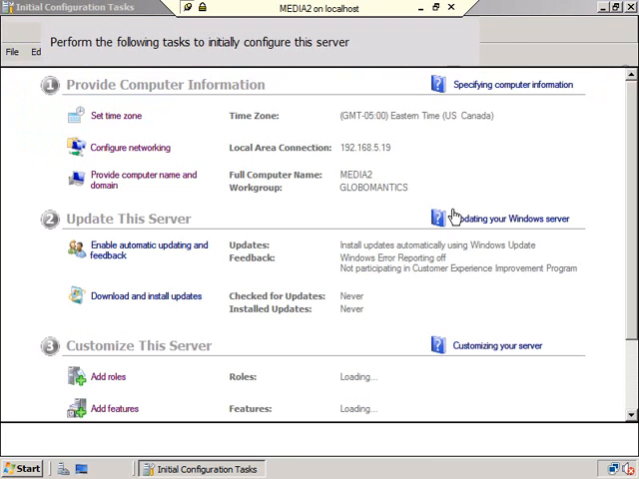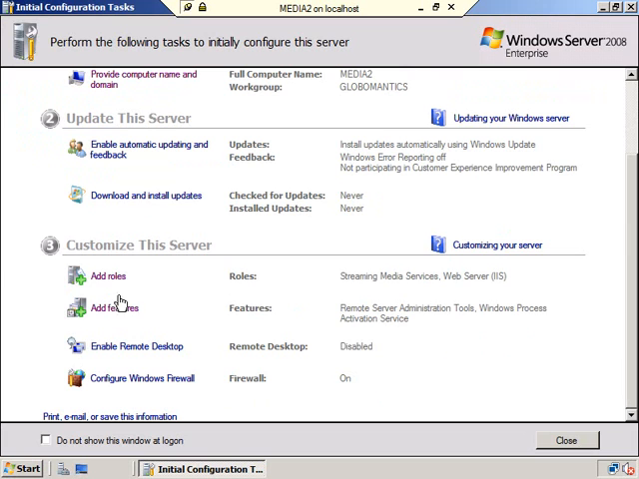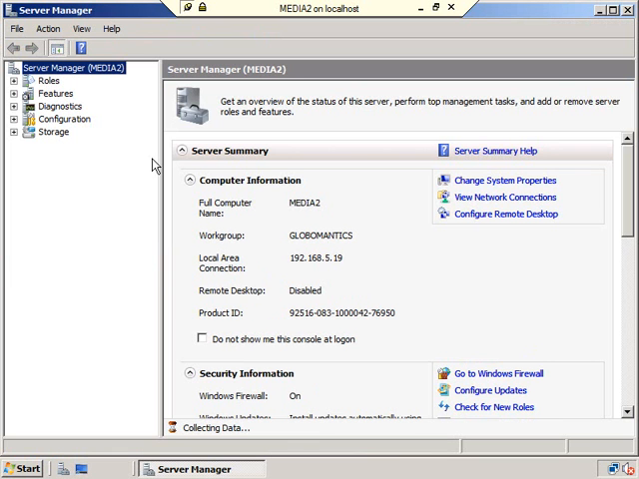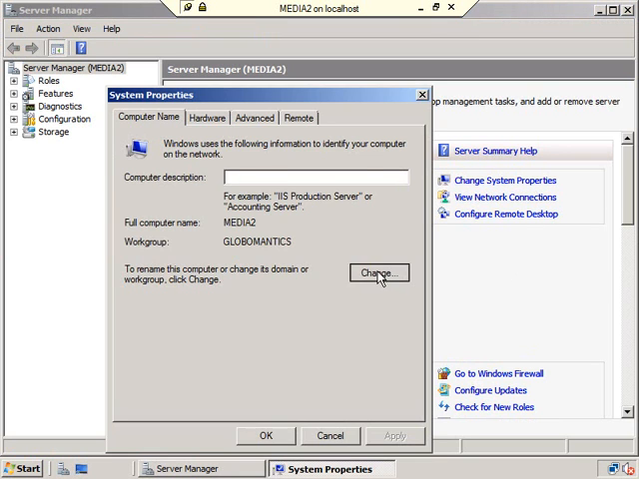Let's go ahead and go back on over to the ICT, and let's see what we ended up with here. Our roles, streaming media services and web server, came on over OK and all of the necessary features. So we'll click on close, and that will bring us to Server Manager. It'll open up auto-magically, and there we go. Okay, so Media 2 is up and living, but we do need to join it to the domain real quick. Let's go ahead and get that done.